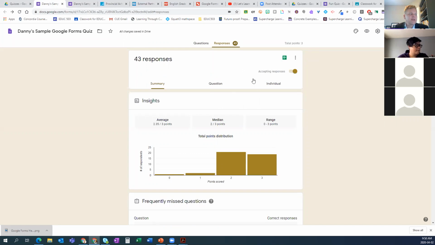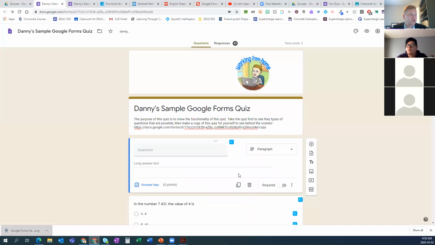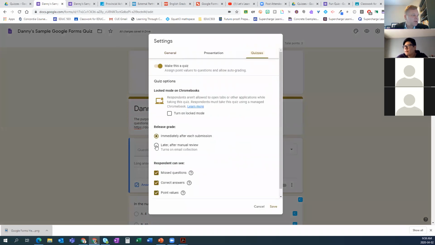There would also be a place here, and I don't remember exactly if it's right here or if it's in these 3 dots, and Christine, maybe you know. But remember the scenario where we've got several auto-gradable questions, but we also have an essay question. Let's say I want to add a long paragraph question. There is no answer key for a paragraph question. It has to be something that I would manually grade. So in my settings, I will turn it in later. So I'll hit save.